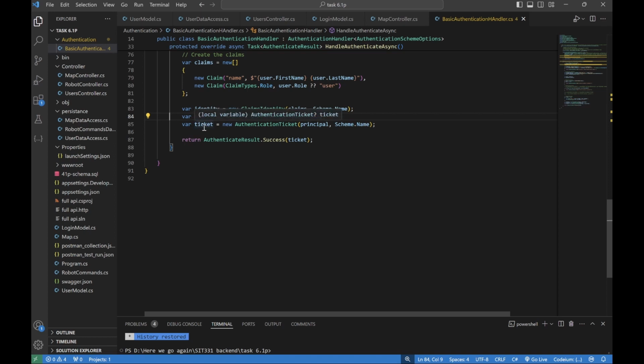Next, the lines 84 and 85. These lines create an authentication ticket. First, the principal line creates a ClaimsPrincipal object named principal. A ClaimsPrincipal represents the authenticated user and wraps the ClaimsIdentity object for security purposes. Next, the ticket line creates an AuthenticationTicket object named ticket. This ticket holds information about the authenticated user and is used by the ASP.NET Core framework to manage authentication state.